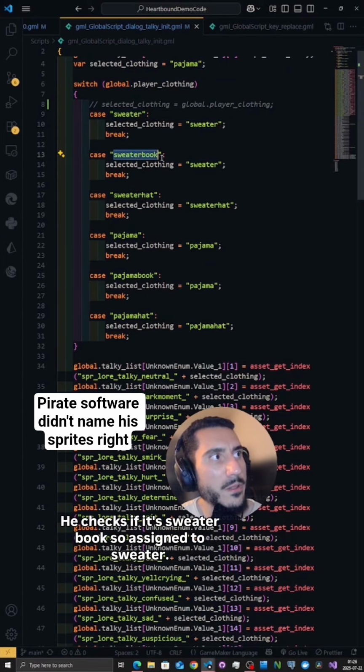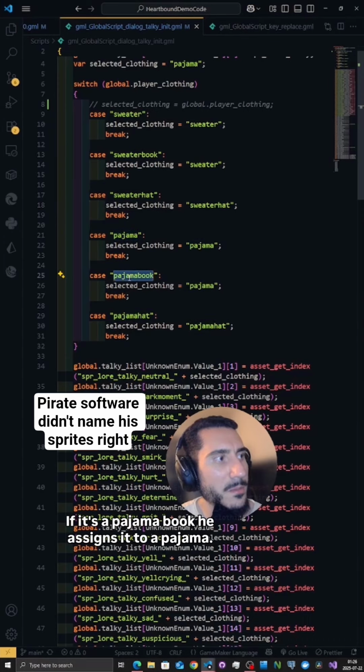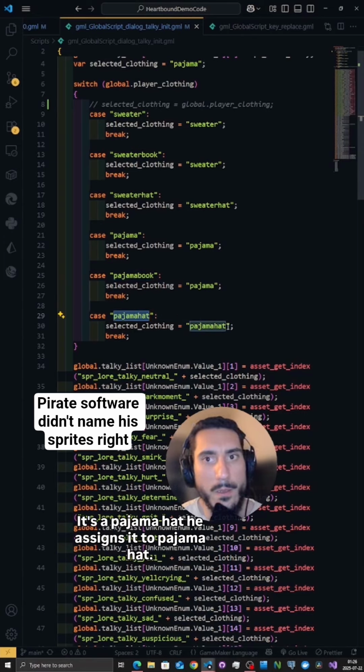It checks if it's sweater book, so assigned to sweater. If it's sweater hat, he assigns sweater hat. If it's pajama, he assigns it to a pajama. If it's a pajama book, he assigns it to a pajama. If it's a pajama hat, he assigns it to a pajama hat.